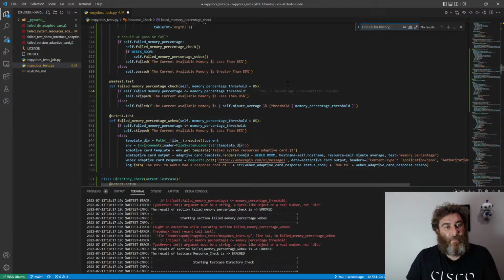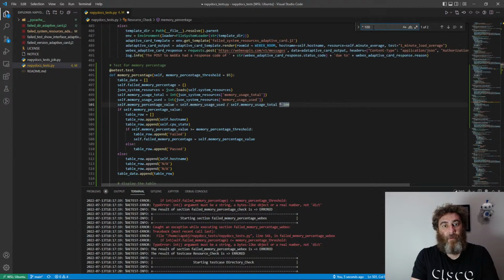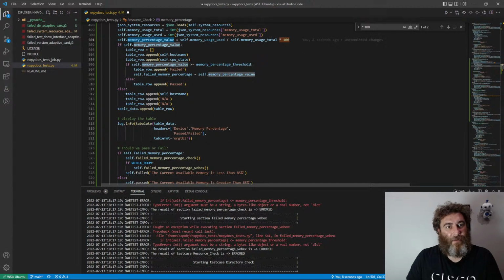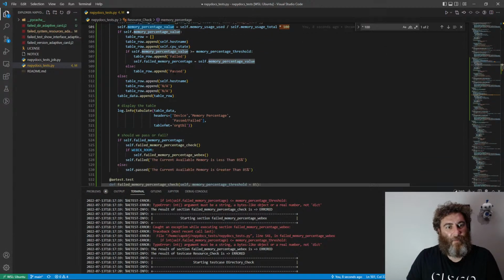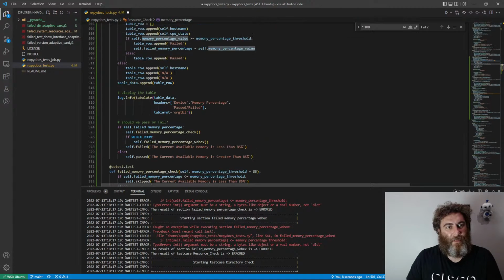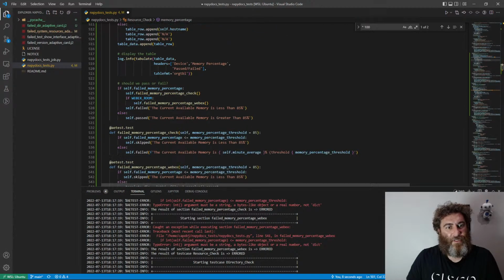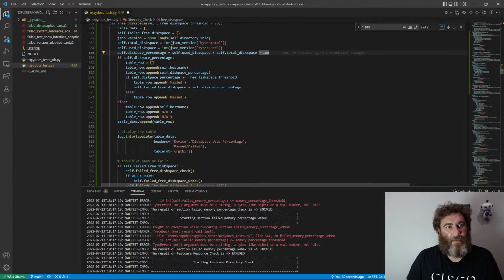Hang on. I'm doing a similar thing with times 100, like self-memory percentage value. Am I just testing the wrong thing here? Failed memory percentage. See, I'm doing it here and I don't seem to have a problem. Failed memory percentage, failed memory percentage. Am I just using the wrong value? I think I might be using the wrong value.